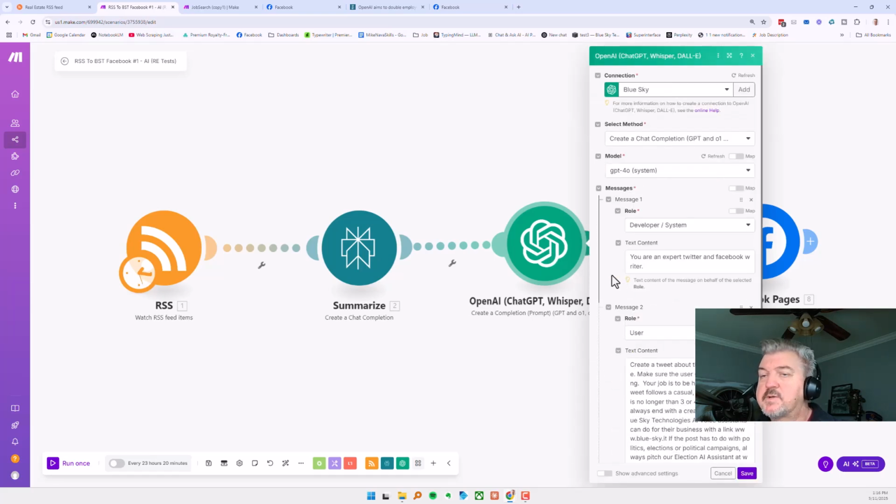Okay, you're an expert writer. That's the system prompt. That's okay. This is the one I really want though. Make a tweet. Your job is to be helpful. Ensure the tweet follows a casual, informal tone. No longer. Now, always end with a creative pitch about Blue Sky Technologies, of course, right? Why not? Why not end with a happy pitch? Okay. Creative pitch about Blue Sky Technologies, AI voice assistant. But you could put a creative pitch about.